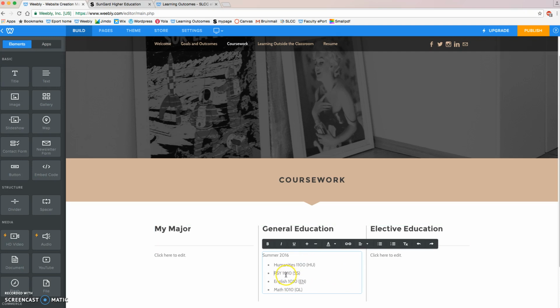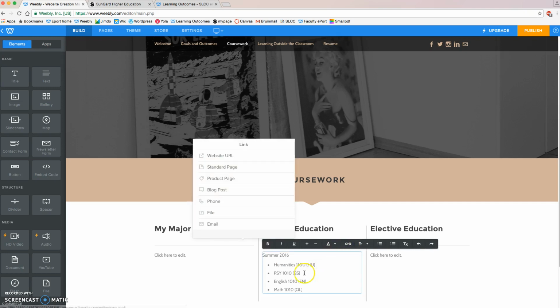The next thing we need to do, just like what we did on our coursework page, is hyperlink the names of our classes so we can link them to the page. I'm going to highlight Humanities 1100, and click on this chain, Create Link. Now I need to make sure it's still highlighted. It is not highlighted, so I need to do it again. Weebly does that sometimes. Just do it again until, there we go, it's still highlighted.